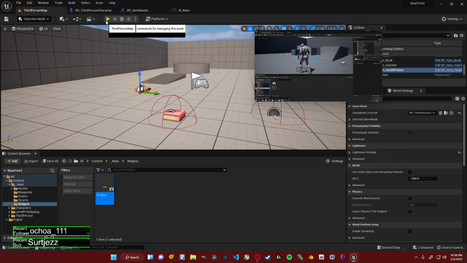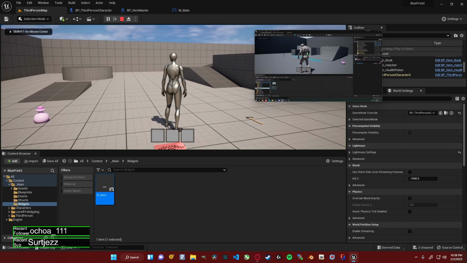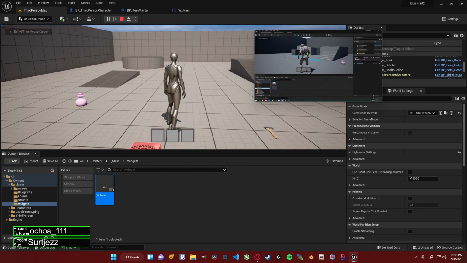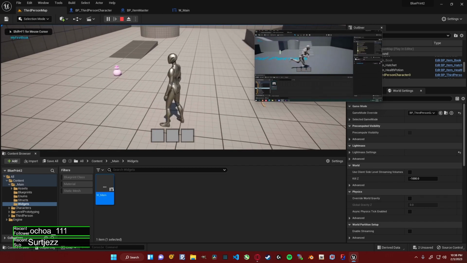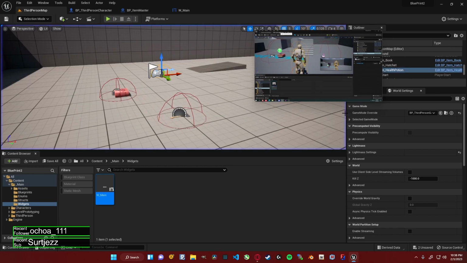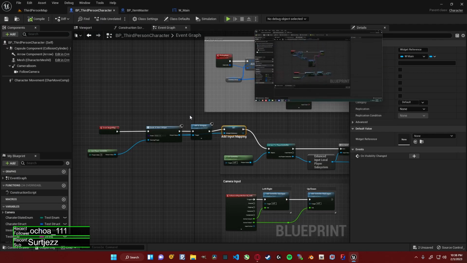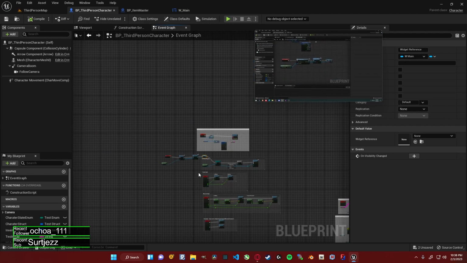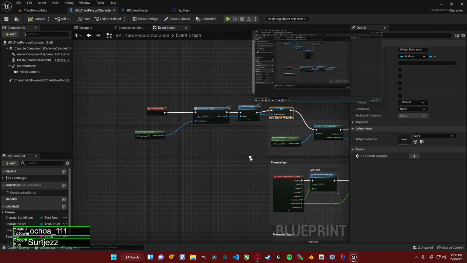Oh, let's go. So it does show. We can't actually interact, and it doesn't actually do anything yet. So let's go ahead and add that functionality. First of all, when we pick up an item, let's go ahead and add it to our widget here.